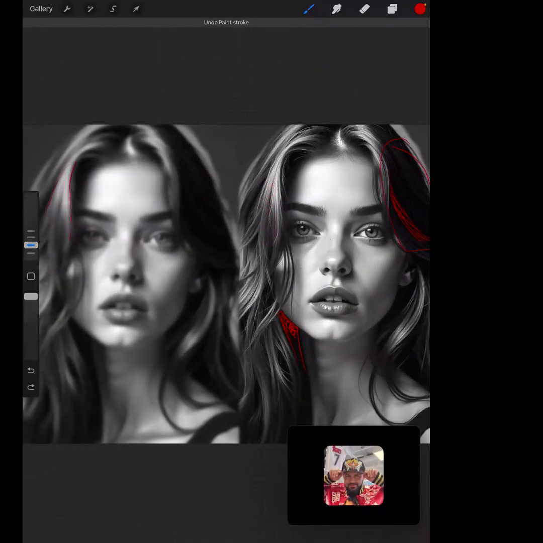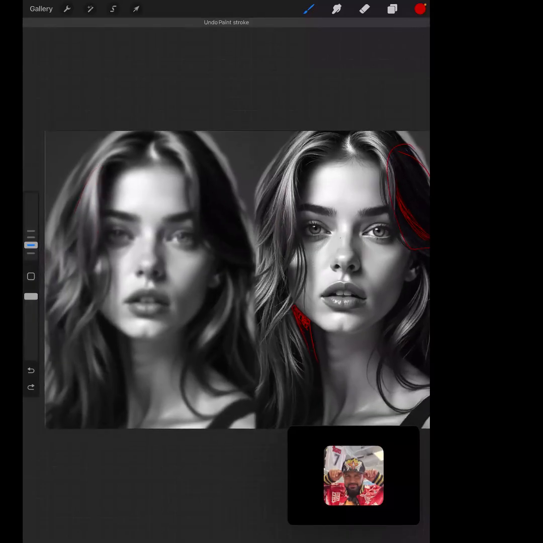Little tip, little trick. That's awesome. Why didn't I think about using Gaussian blur? That's crazy.